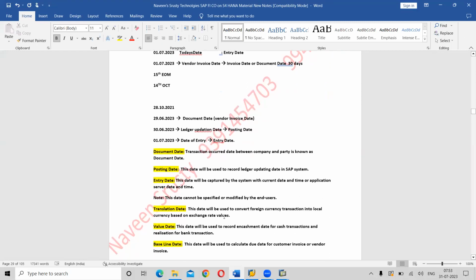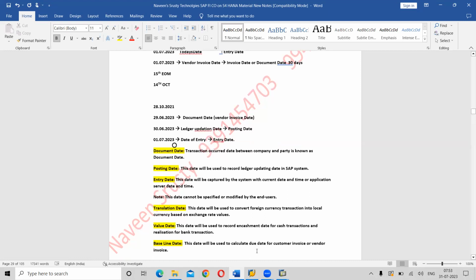So write down. Document date: the transaction occurred date between the company and the party is known as the document date. Next one, posting date.